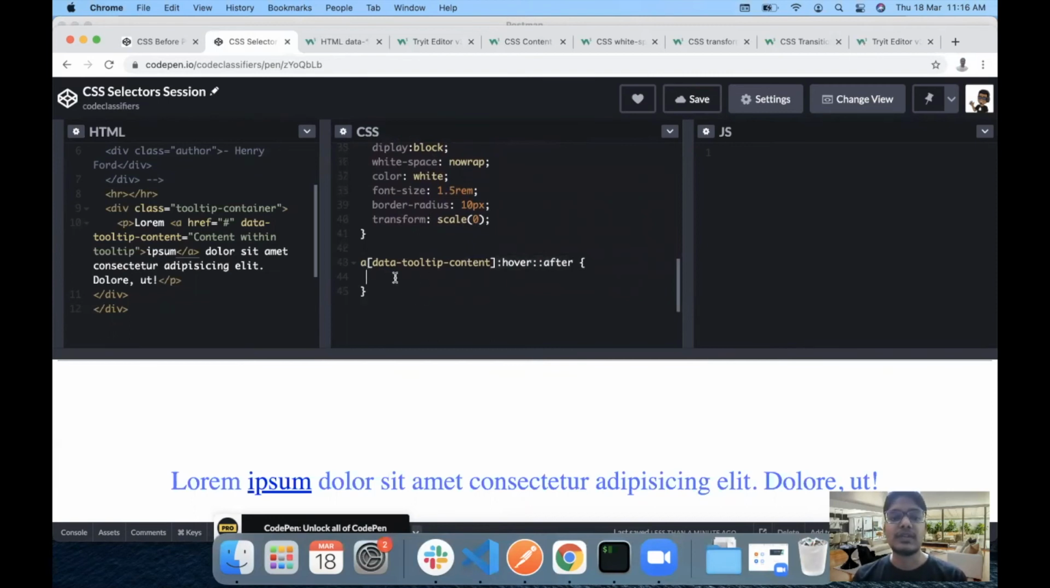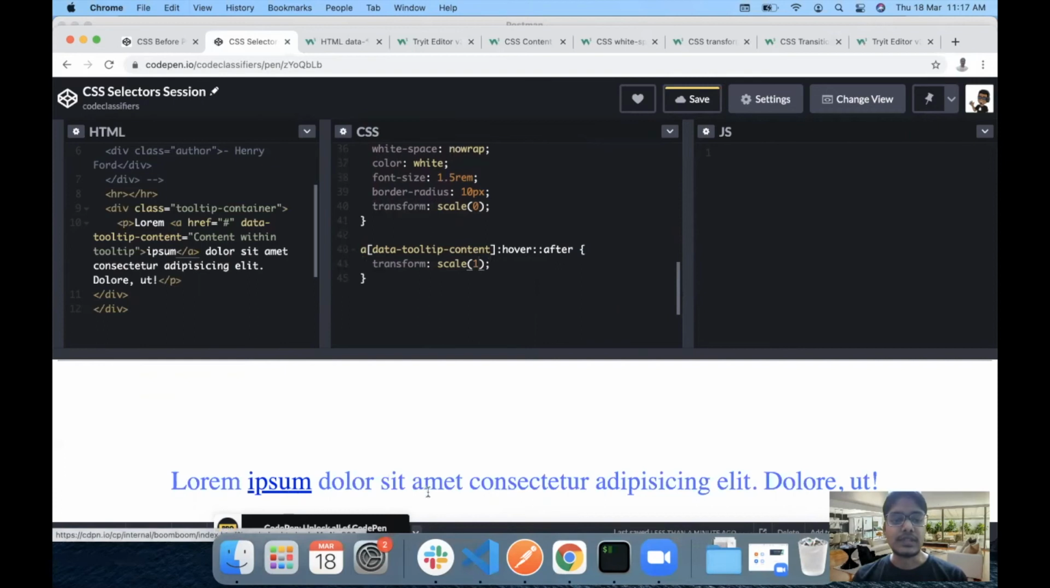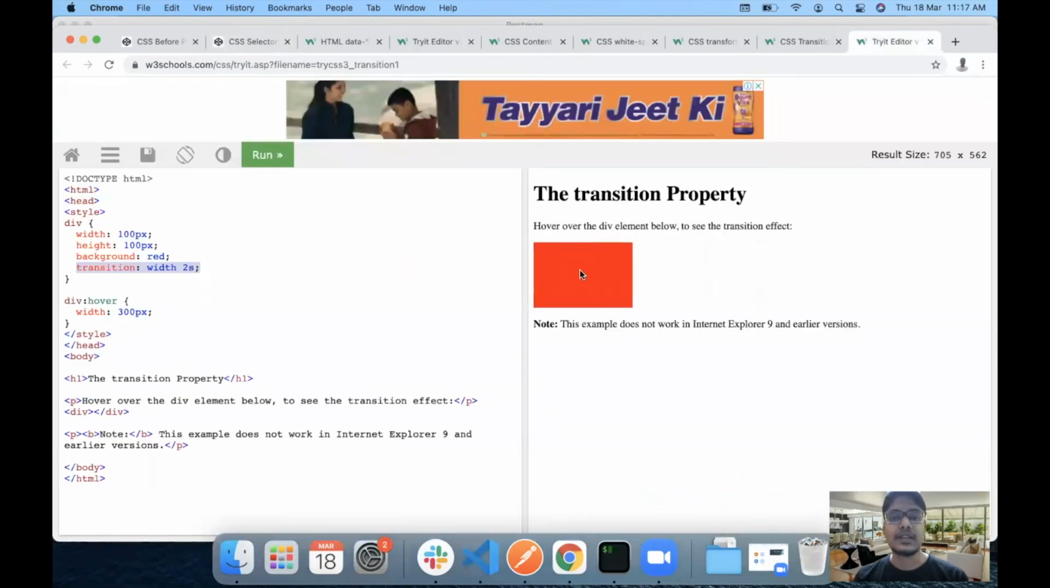In our case, we are going to transform from scale 0 to scale 1. And as you can see, the tooltip is visible on hover. Now I want this transition to be a little bit slower, so it doesn't happen immediately. For that, we can go for the transition property. Just like this width is changing in the span of 2 seconds, we can change our transition to happen in a span of 1 second, let's say.